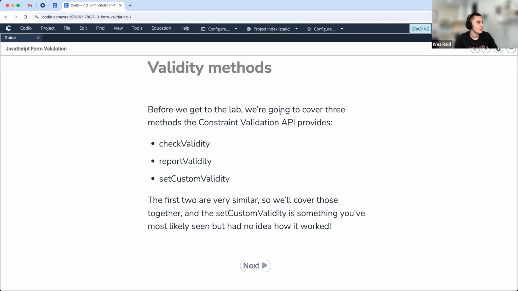All right, so before we get to the lab, we're going to cover 3 methods the constraint validation API provides. This constraint validation API is what we've been working with, the validity object. We have check validity, report validity, and set custom validity.